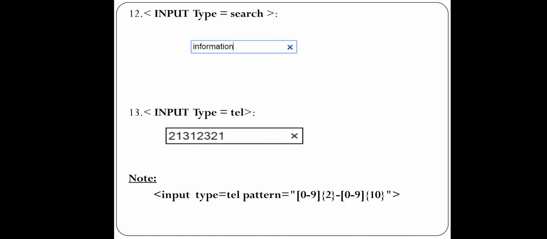So in the note you can see exactly how the pattern attribute is used with input type equal to tel. Input type equal to tel means you are using it for a telephone number, right? But how the pattern should be, now in this pattern you can see how the format has to be. In the square bracket you can see 0 to 9 is the range, means from 0 to 9 are the numbers accepted, and after that in the curly braces it is written 2, means 2 digit number is there, and this 2 digit number can be made up of any numbers from this 0 to 9 range.